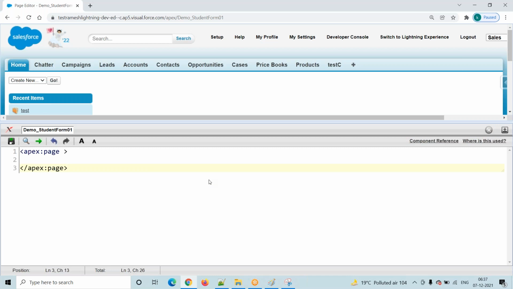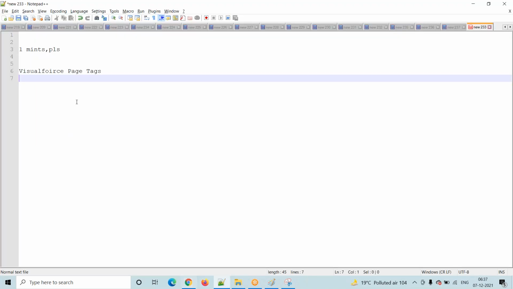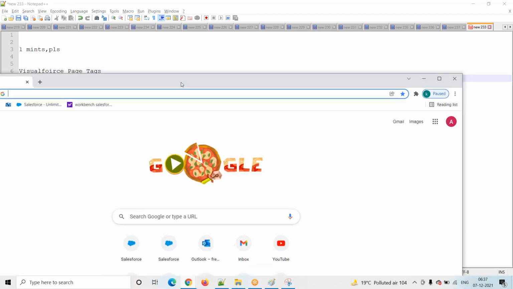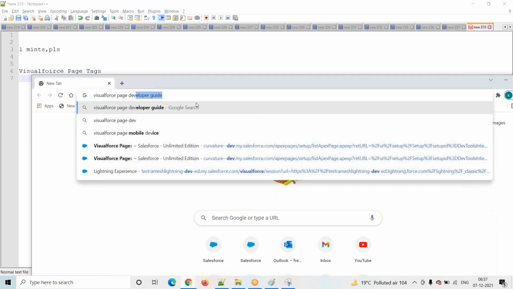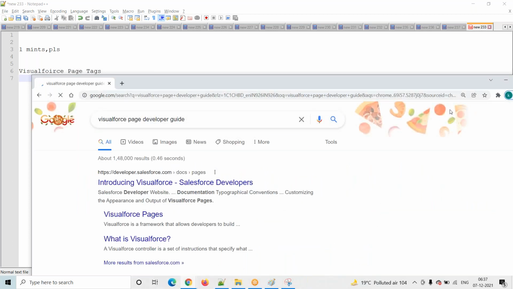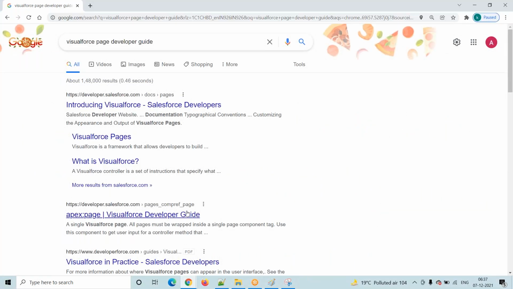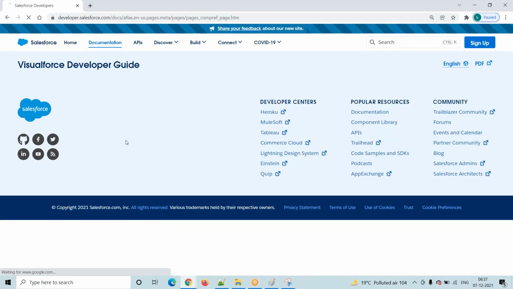Then how do we know which tags are there, how many tags are there, and what is the purpose of each tag? Where will we find this? Here we have the component reference. Otherwise, you can directly go to Google and search for the Visual Force Page Developer Guide. Click on this one.